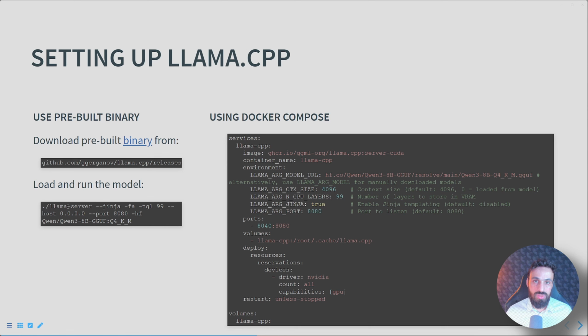So in order to run it as a server and provide OpenAI compatible APIs, we can use the llama-server binary using Jinja to enable auto tools selection. We can enable flash attention. In this case, I'm offloading all layers. If you remember, Qwen 3 has 36 layers. So by setting 99 layers, basically we are setting all layers to the GPU for faster inference. And then we can specify that it will run on the local network on port 8080. And in this case, we are getting the model directly from Hugging Face.